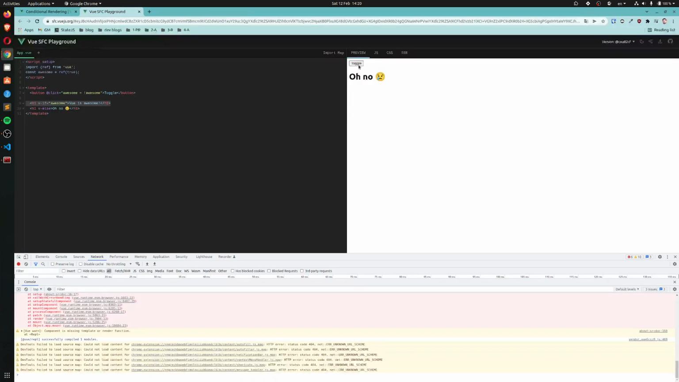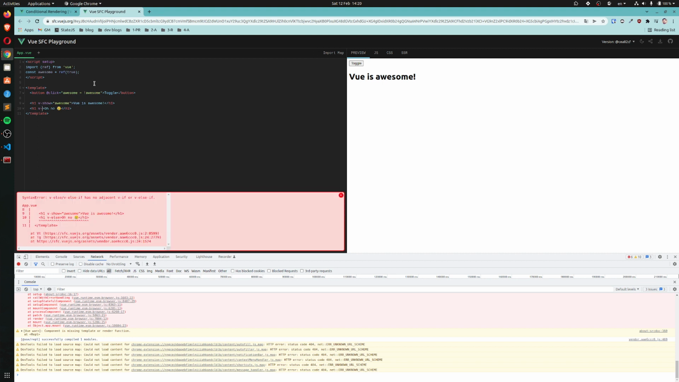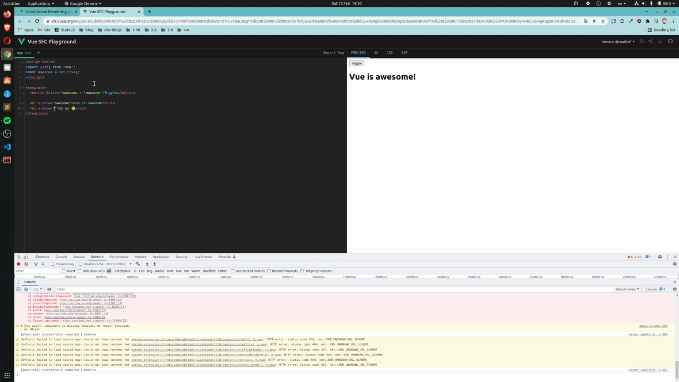So if we had this button and we want to click this button many times, we probably want to use v-show here, like this maybe.